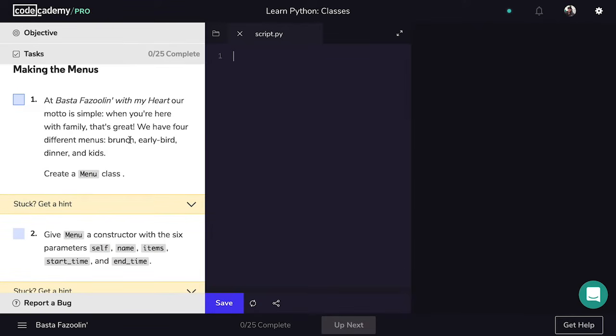It says, at Basta Fazoolin with my heart, our motto is simple. When you're here with family, that's great. We have 4 different menus: brunch, early bird, dinner, and kids, and we're supposed to create a menu class. Now, a lot of times when we start Python projects just like this, one of the first things we're going to want to do is create a class, right? Because generally with these programs, we're dealing with some sort of an object that we want to represent, and classes are really good at doing that. So let's create our class called menu, and we'll be able to get started. So that's step number 1. We just created our menu class.